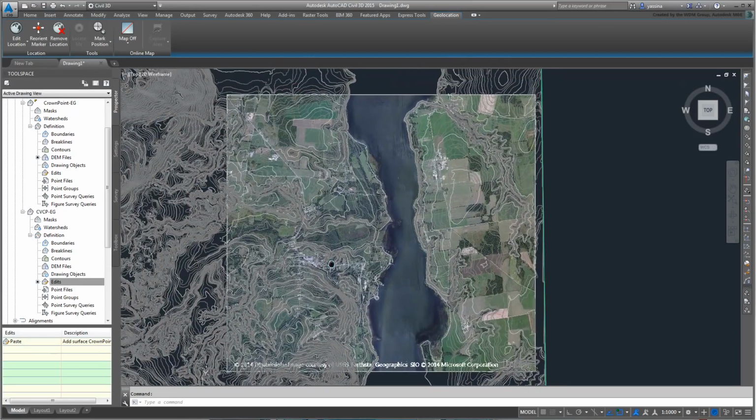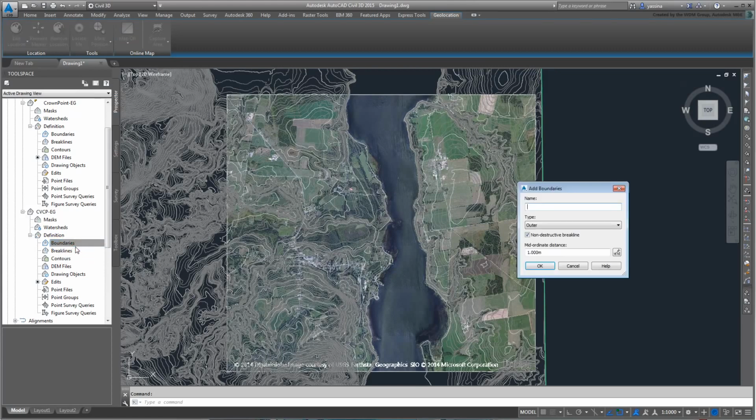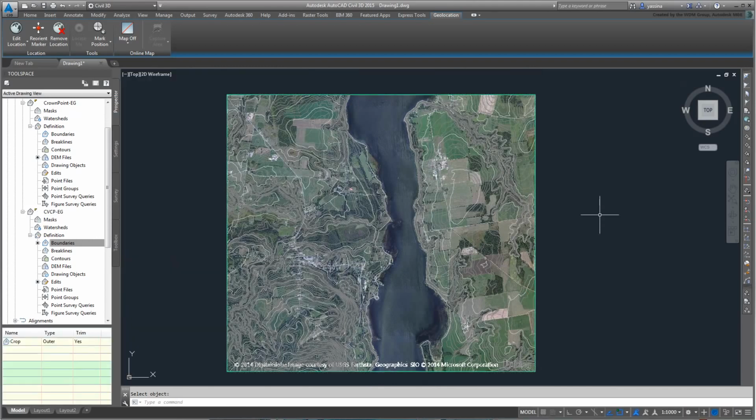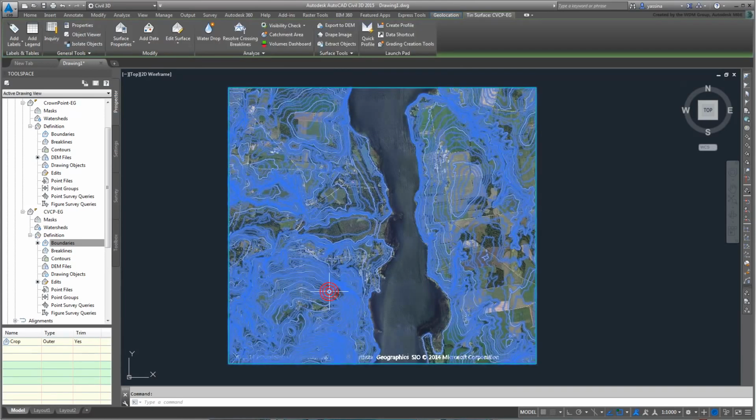To trim it, right-click the Boundaries entry and choose Add. Give the boundary a name, such as Crop or Limit, and click OK. Click the rectangular area you drew earlier. After computation, the resulting surface is now contained within the area of interest. It also has the same boundaries as the texture image you created earlier.